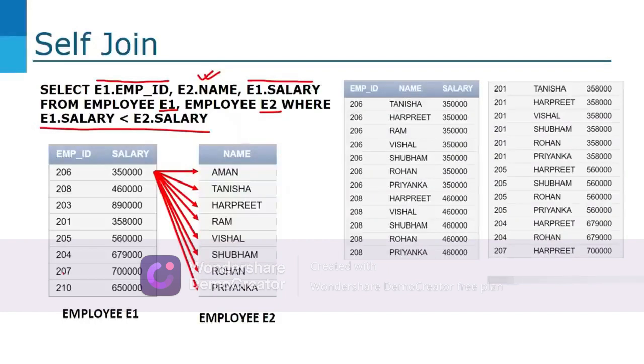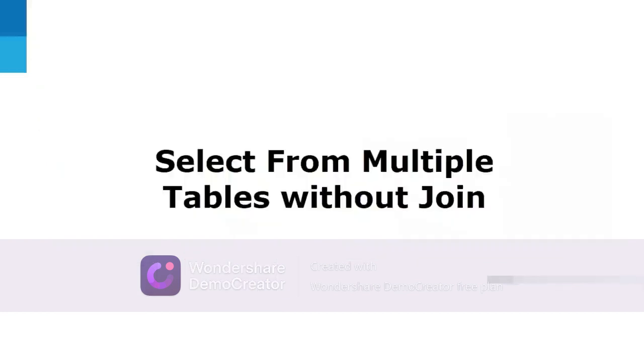So we have 206, Tanisha, and then 3,50,000. 206, Harpreet, then 3,50,000. Similarly for all the others. Now we have to understand where E1 salary is greater than E2 salary, right? So that is how you actually do the self join.